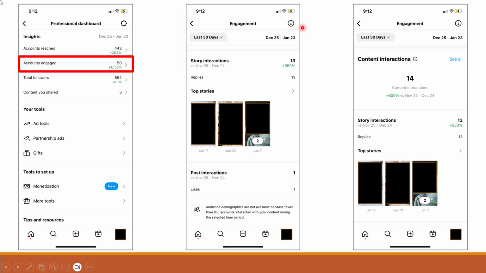And it breaks it down. For some reason, there's a one missing here where it'll show you exactly how many accounts were engaged overall within the 30-day period. But it looked very similar to the last one. Everything's basically the same. So it'll tell you specifically story interactions, post interactions separately. Sometimes your audience isn't big enough to get the demographics that you like. That's just part of it, unfortunately.